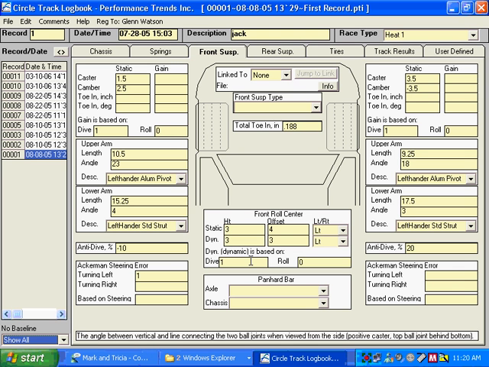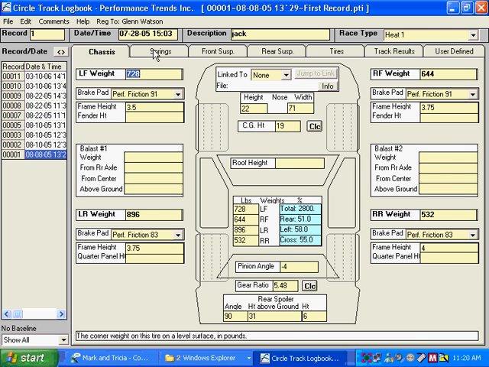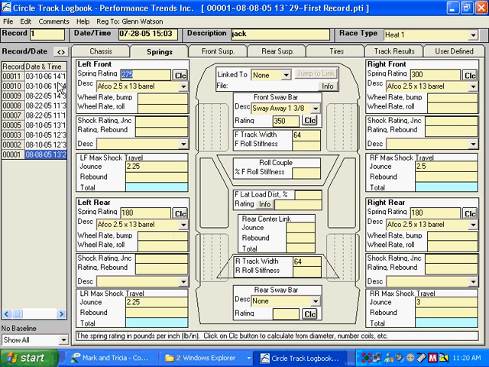The CircleTrack logbook lets you record lots of data for your vehicle in different categories identified by these tabs. On the left side of the screen is a list of all the records you have saved.